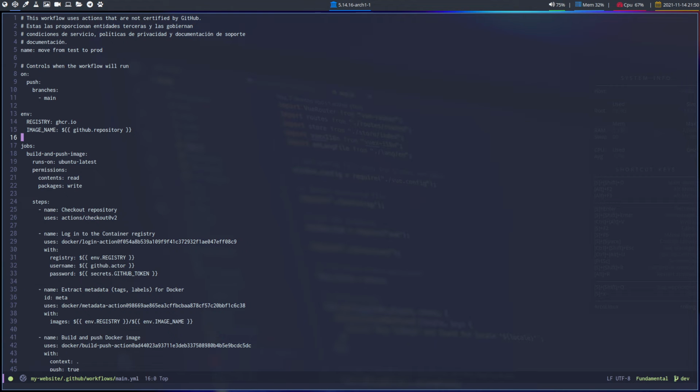There are some environment variables here that are not very important, but we're going to use the Docker registry that GitHub offers us, which is ghcr.io. Then we use Ubuntu latest, a VM that GitHub offers us to run all of these commands. These are the individual actions themselves, and the checkout action is just copying the contents of the repository, the actual files, into the virtual machine.